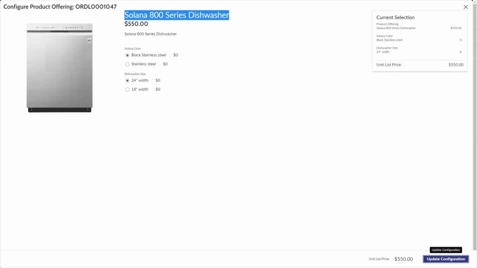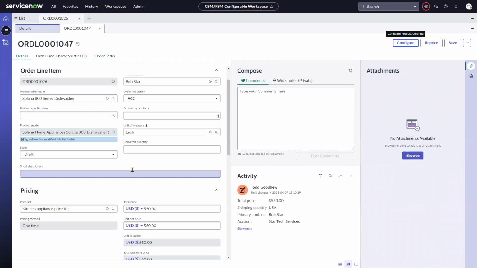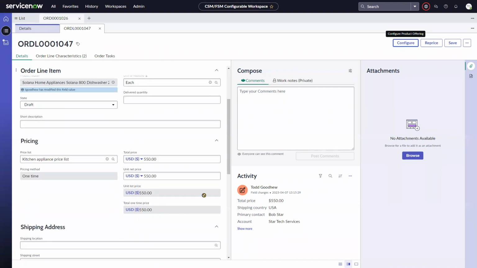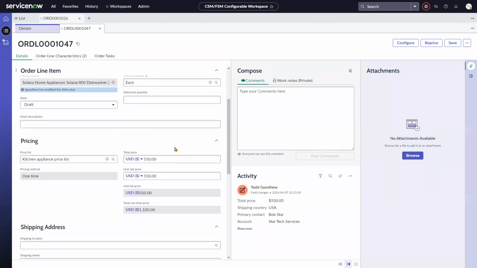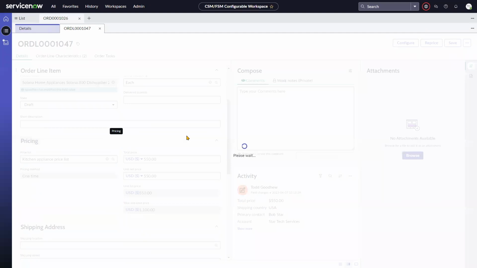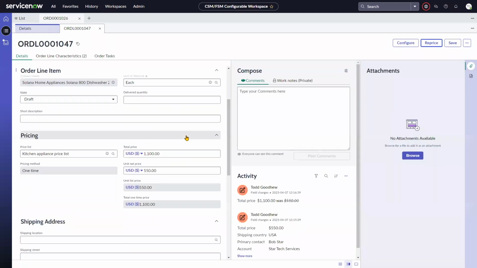So then you click update configuration, and it's now going to select the specific product model that we need here and update all the pricing in here. So if we were to update the order quantity, say 2, click through, we give it a moment and see how the one-time price changed here. Still, this is unit price, but our total price hasn't changed. We have to click the reprice and it will save it and reprice that for the total price.